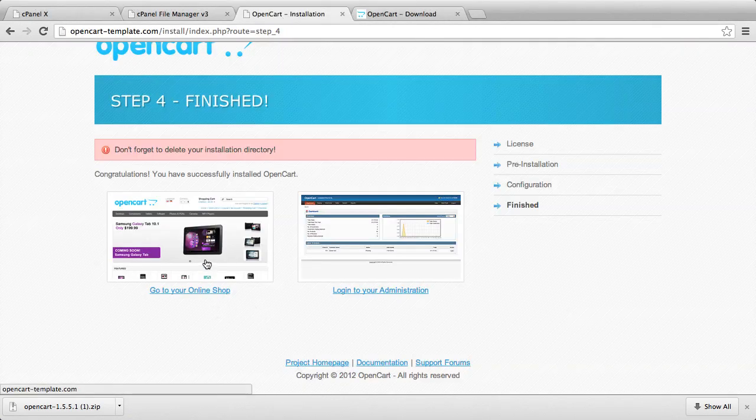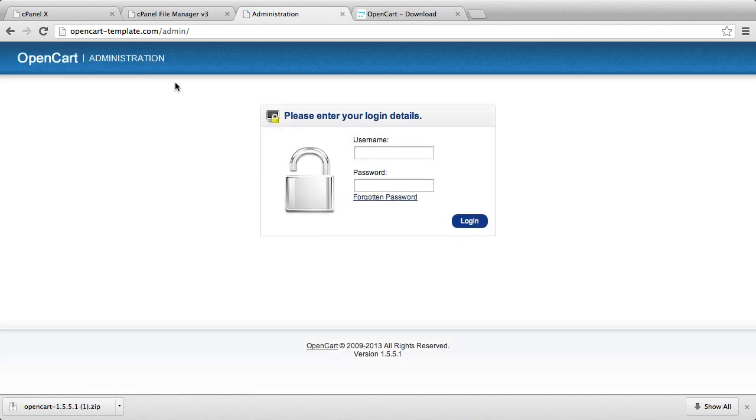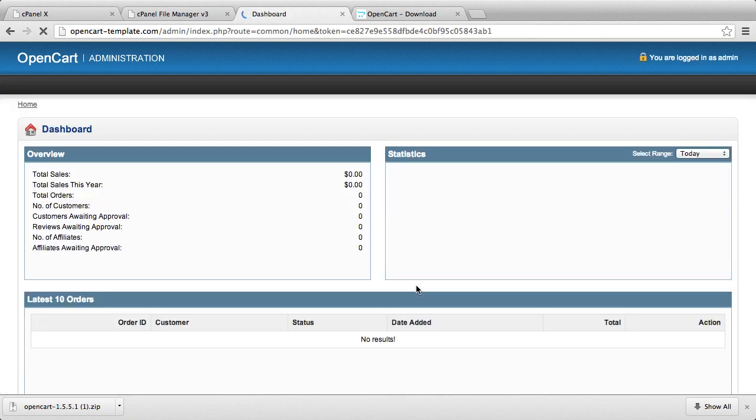Now we've got an option. We can go to the front of the store, or we can go to our admin panel. We're going to go to our admin panel. You can see that this is our domain with admin appended to the end of it. Using the credentials that we just created, username admin and password OpenCart, we can now log into our admin panel.